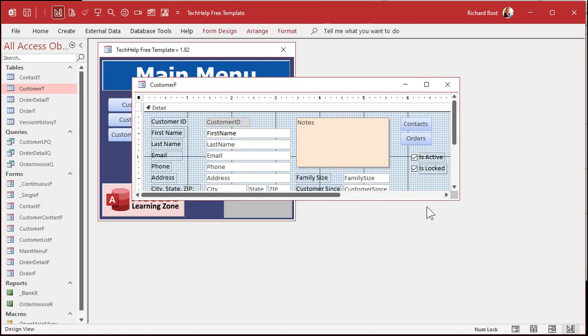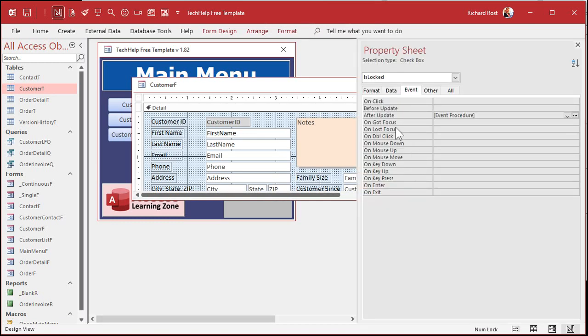Okay, so let's go into your properties. Let's find your before update event. Now, after update happens after you make a change to the field and it's saved to the table and it's done. It's committed to the table. Before update happens after you've typed in your change, but before Access actually commits that change to the table. In other words, it gives you the opportunity to say, let me check on some other stuff here and make sure everything's okay before I actually save that value.